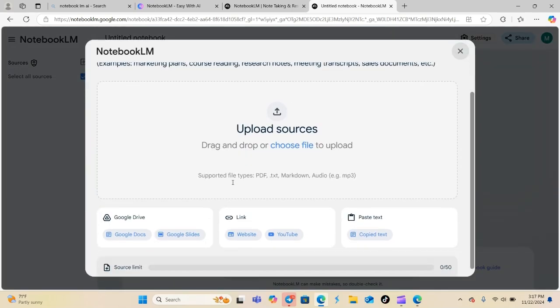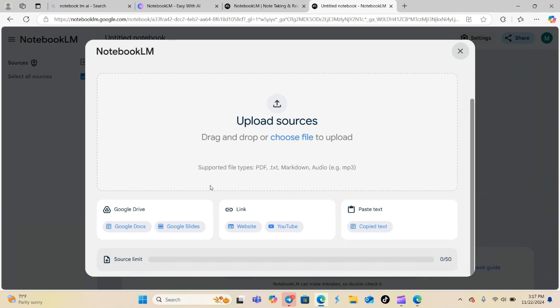On this page, we will have these three options. The first option is for you to get the sources from the Google document or the Google slide, which will be very easy if you already have a Google account. The second one is a link. You can get the link from a website or from a YouTube video. And the third one is if you already have pasted text, you can paste it here. Today I'm going to be showing you the link option. For now, I'm going to be using a YouTube link.